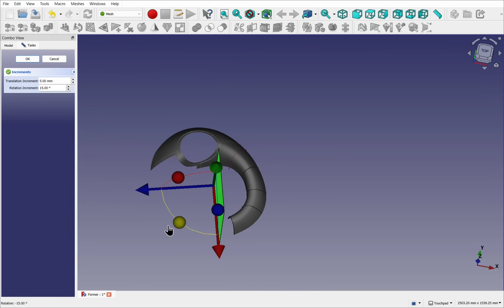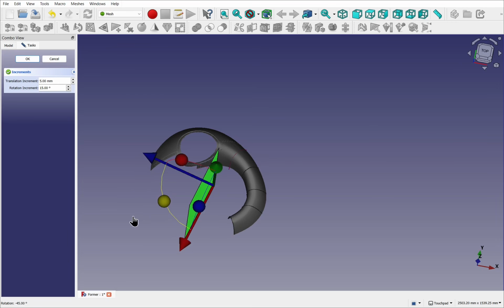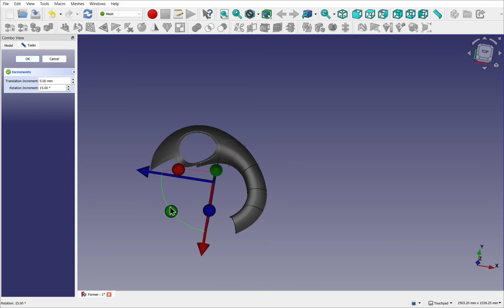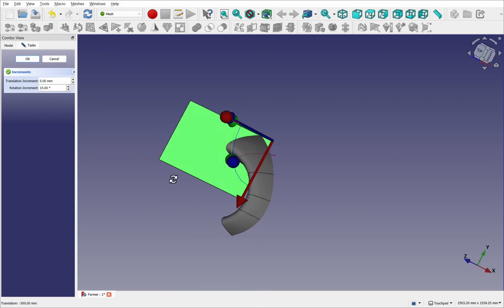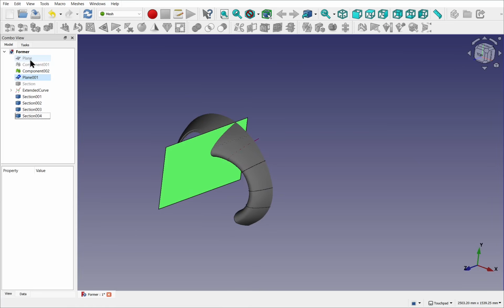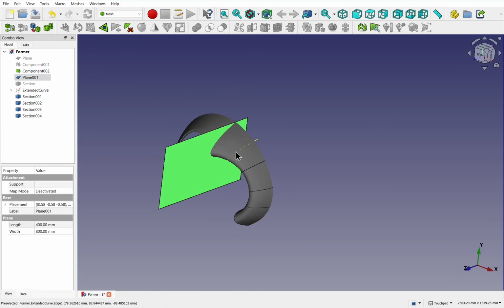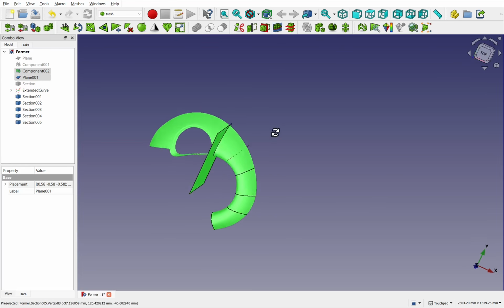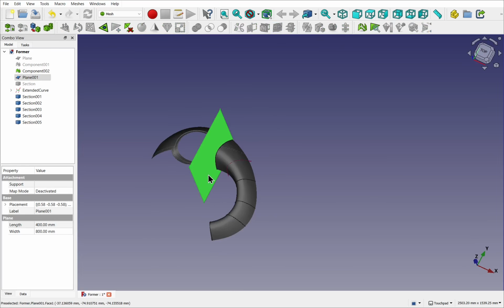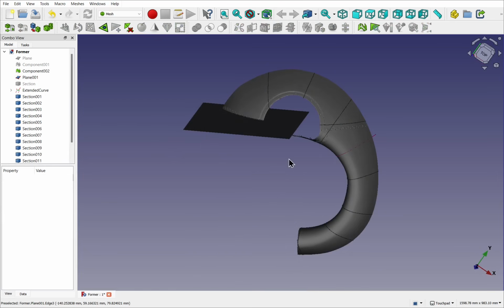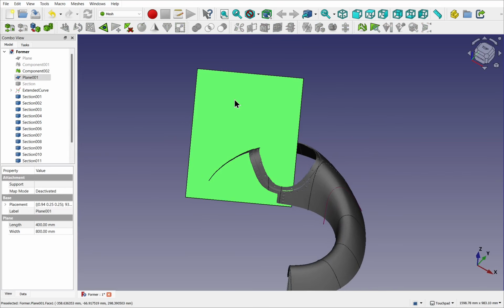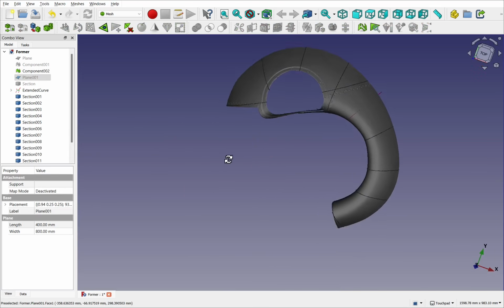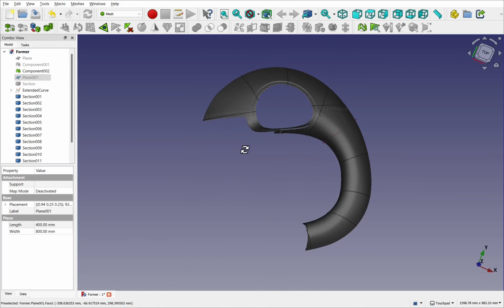Select the plane, right click transform, and decide where this is going to go. Select the plane, select the mesh, add the cross section. Once we've finished, we can select the plane, press the space bar just to hide that, and decide what cross sections we want to keep.